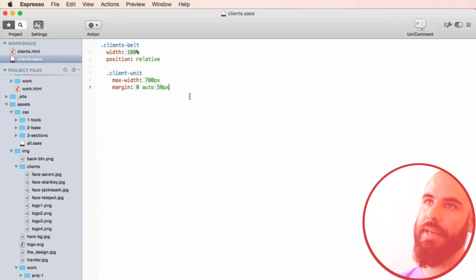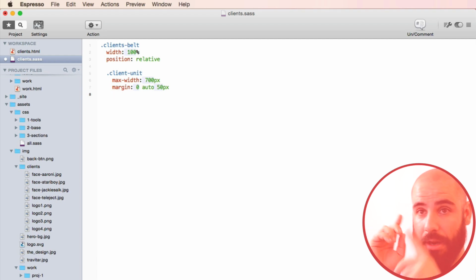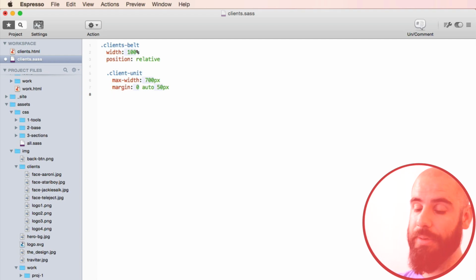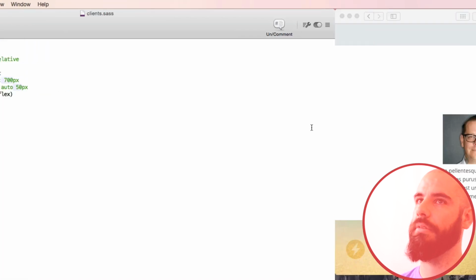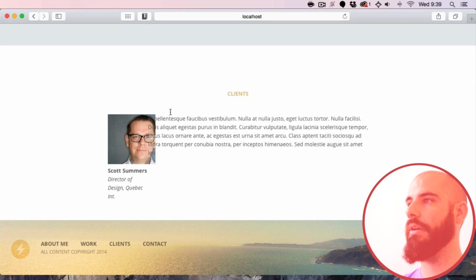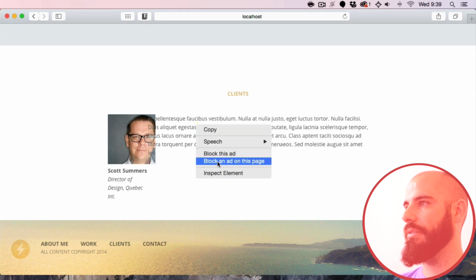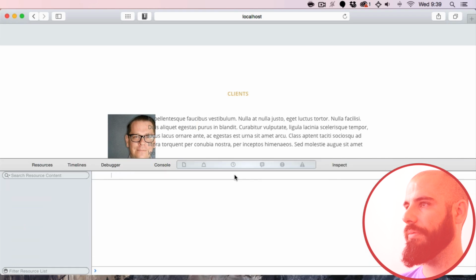And the way I do that is I go to the parent of those two elements, which is client unit that we're looking at right now. And I'm going to say plus display. And I'm going to use the, what's it called? The Bourbon mixin called display, and say flex. Display. Is that right? Yeah. Okay. See what happened here? They're aligned nice and neato.